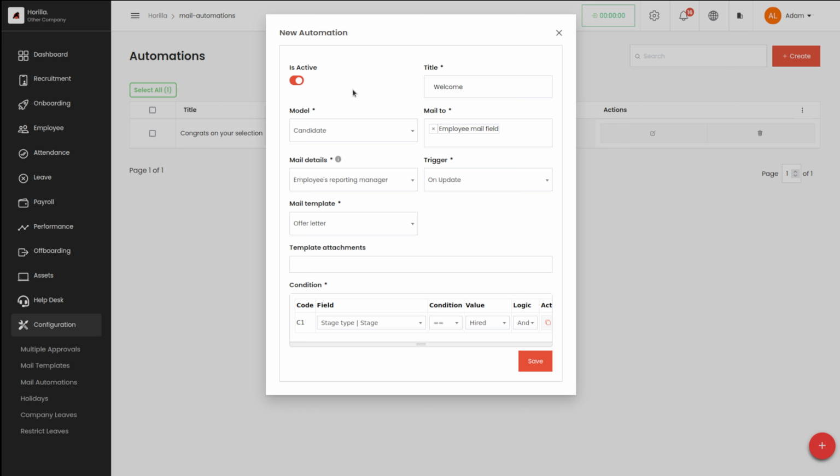Okay, and comes the mail details where you can customize the email template with specific details from the selected HR entity. Okay, so here the HR entity is candidate. So you can customize the email template with the details from the candidate. Okay, so this mail details can also be changed. Okay, so this is basically how you set one.